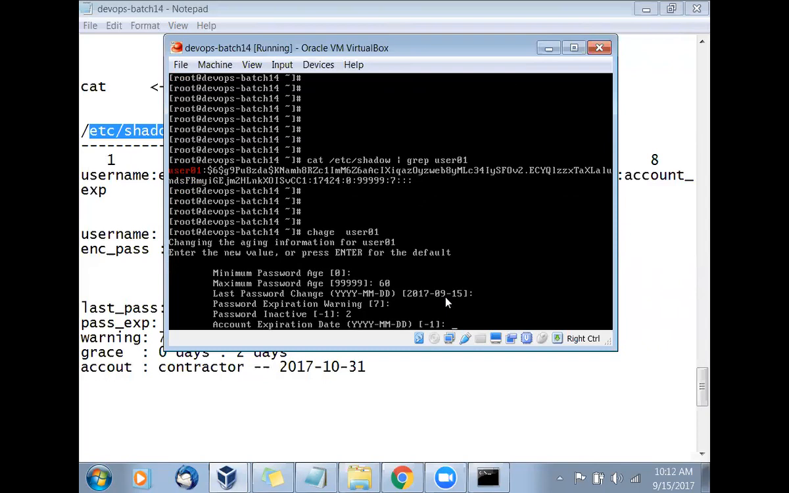Account expiration date, this we talked about. If there is a contractor user, I want to terminate his account on October 31st. So I'll say 2017, October 31st. It means that day at midnight, that is November 1st, the user account will be locked. It will automatically lock the user account at that particular date. So this is the last date we have.